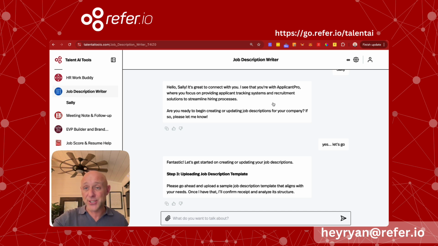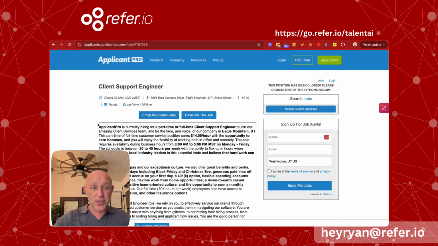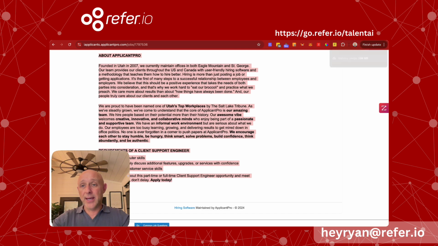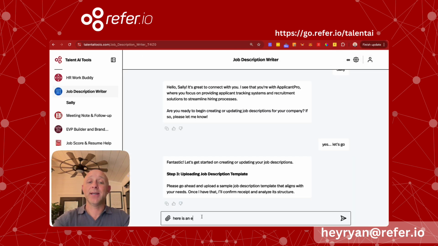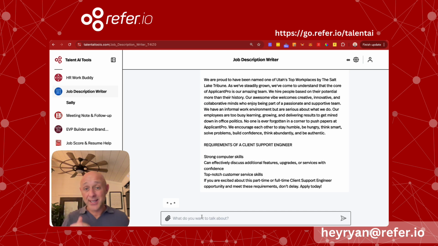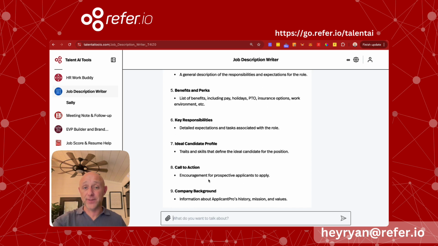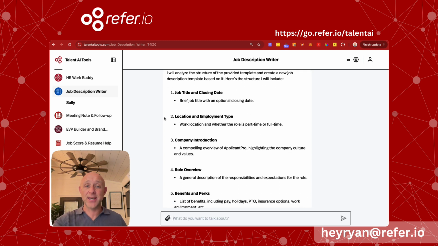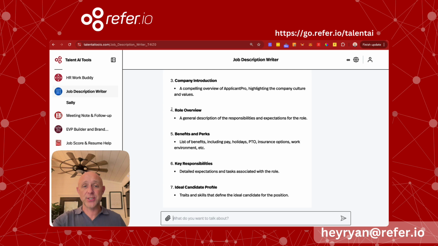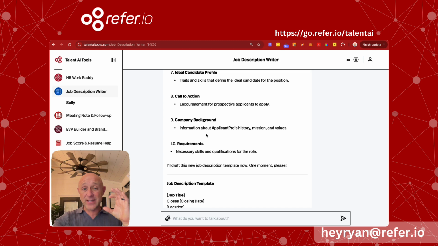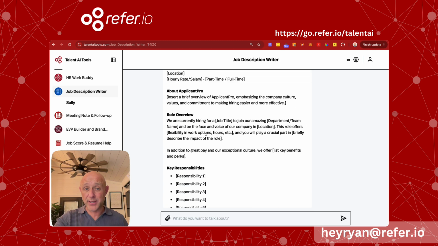You can upload it by attaching a file, or what I'm going to do is jump right over here and grab a job right off of ApplicantPro and paste it back in here and say, here is an example that I want to use as our template. I'll just go ahead and paste it right in there. It's now going to analyze that template and come back with a template for the flow of how it works. Job title and closing date, location, employment type, company introduction, role overview, benefits and perks, key responsibilities, ideal candidate profile, right?